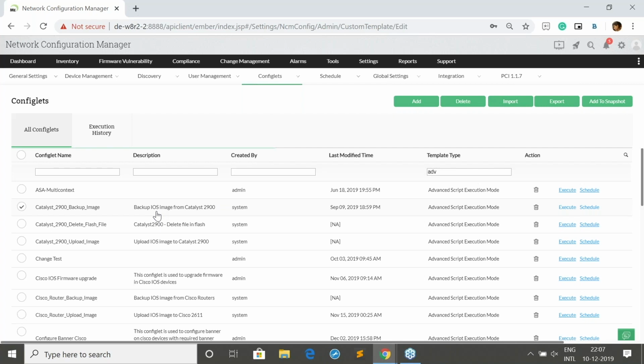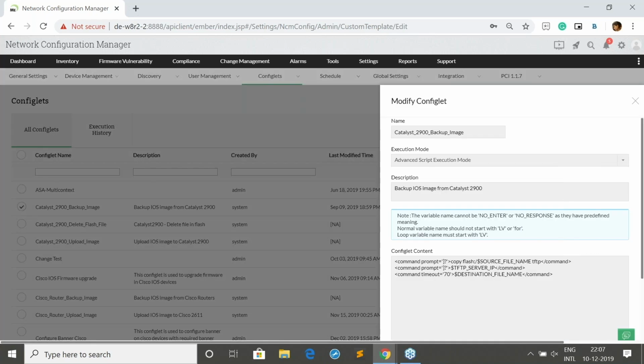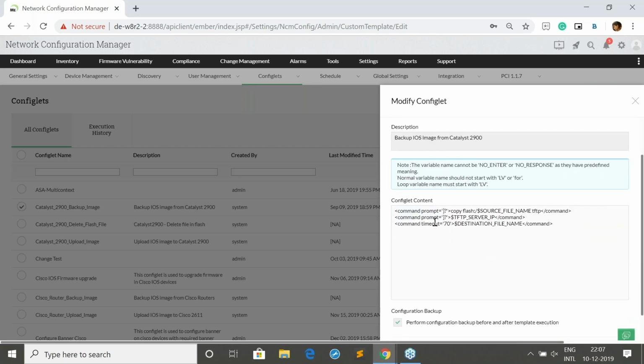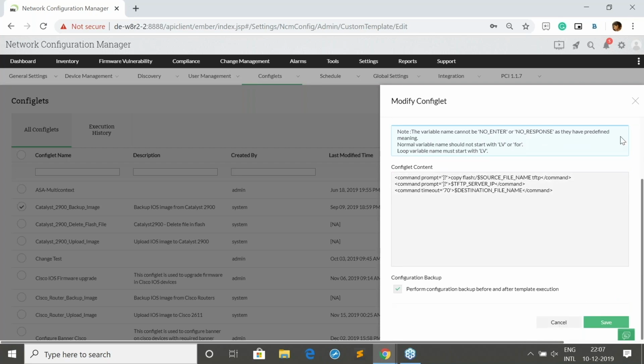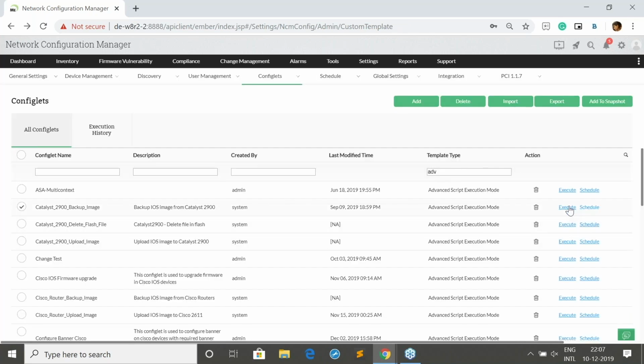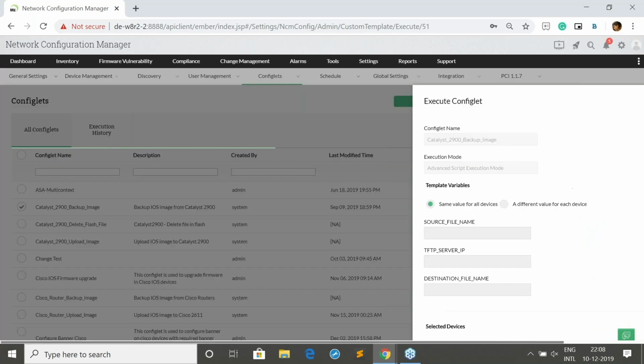So here's an example for advanced script execution mode where we're going to back up the iOS image from the Catalyst 2900. So here's the configlet name. The execution mode is the advanced script execution mode. And here you can specify the timeout value and the required configlet command.